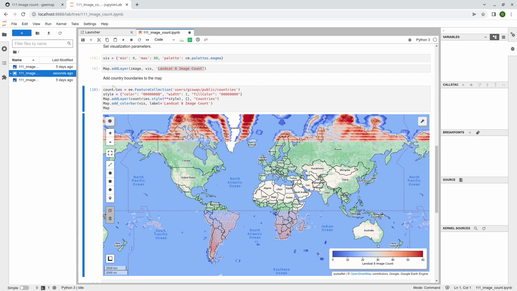And we also add the country boundary because otherwise it sometimes might be difficult to see where the location is. So it'd be nice to add the feature collection. And we set the style, right? We don't want to fill the polygon, just the outline. And then we add this one to the layer, and lastly we add the color bar.